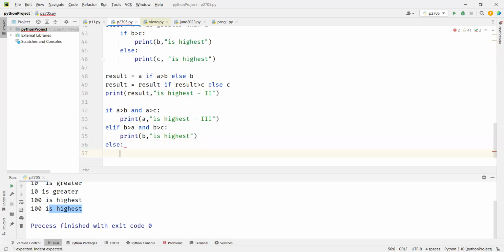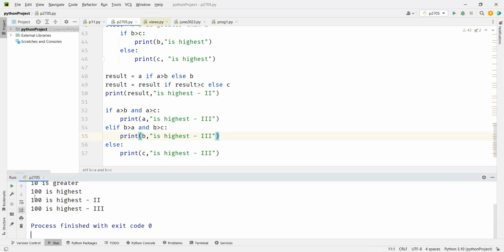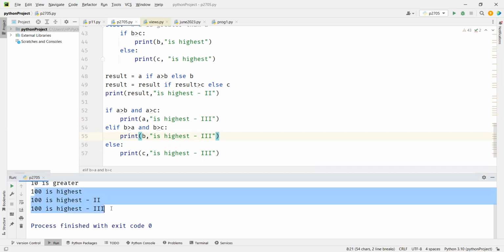Else, print C is highest, right? Okay. Now you see this. When I run it, all three are giving 100 is highest.